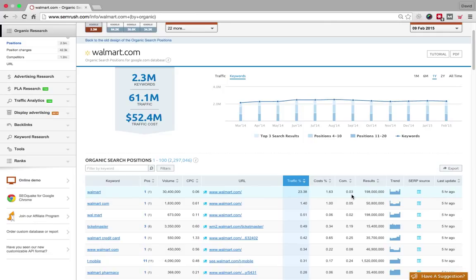Results are 198 million. That means that Google has indexed 198 million pages for the keyword Walmart. We have the trend here, which is a visual representation of the fluctuation in search volume over the past year. We have the SERP source. SERP stands for Search Engine Results Page.